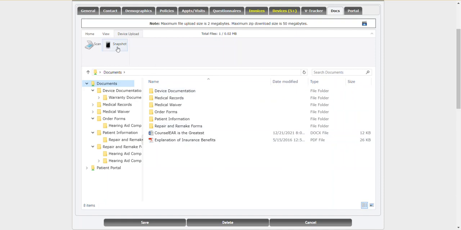Now, another option here is Snapshot. This is a mobile app that Counselor created that enables you to use your smartphone or tablet, whether it's Android or Apple, to take a picture of whatever it is you wish to capture. So a common use for Snapshot in this particular area is if a patient walks into the office and their BTE was chewed up by a cat. Something bad happened, right? They unfurl the Kleenex, you take a look, you may want to snap a picture of that to show that's how the device arrived. And that, of course, then can be stored right in here for later reference.